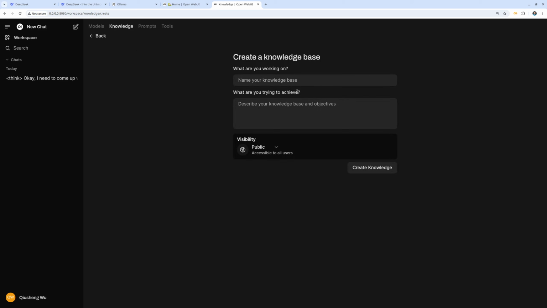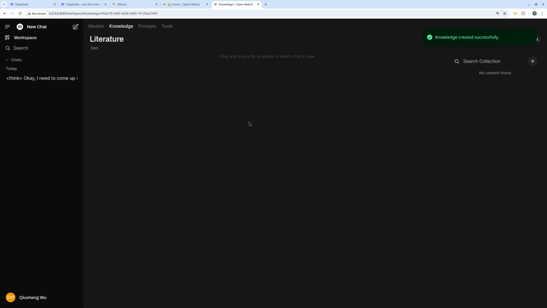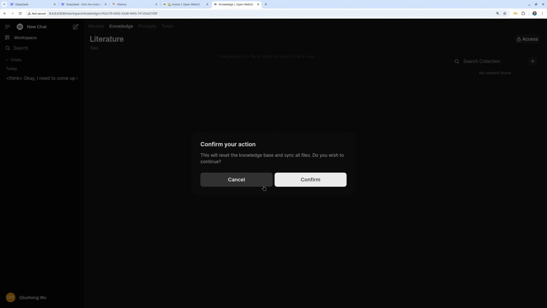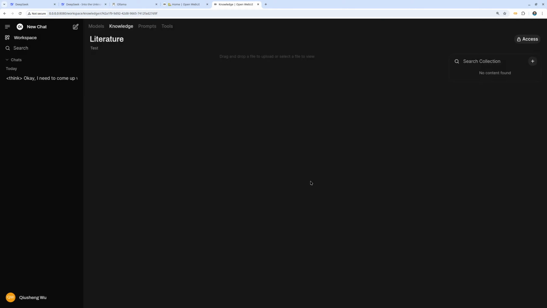So what you can do here is click this one, and then choose whether you want it to be visible or not. For example, I can say literature, whatever you want, and just a text, and then create the knowledge. And once you have that, you have the collection. Upper right corner here, you can add content. You can upload the entire directory, or you can upload a file, or you can sync a directory. So if you have some files that are being updated constantly, then you can synchronize the file directory.